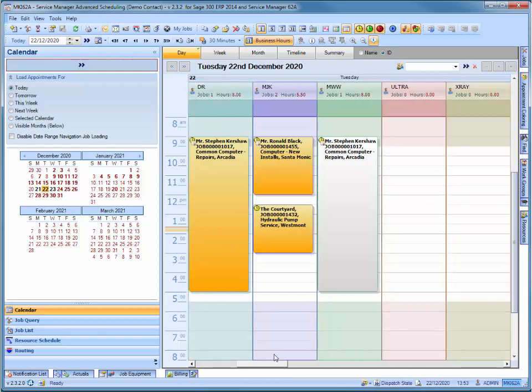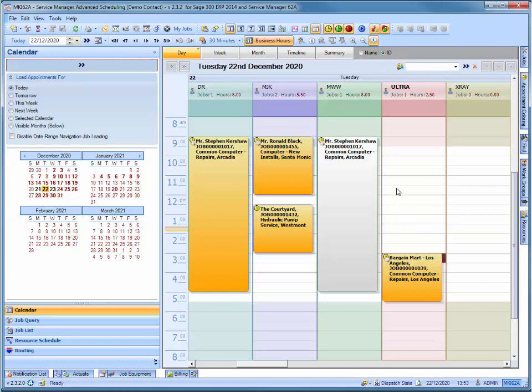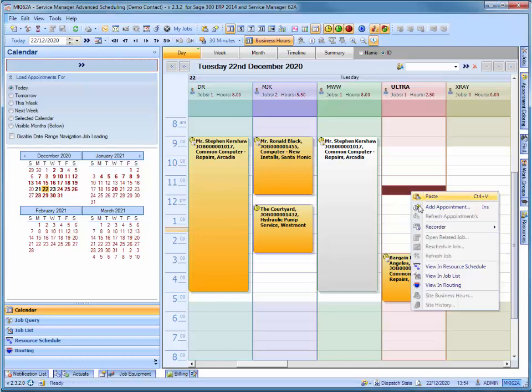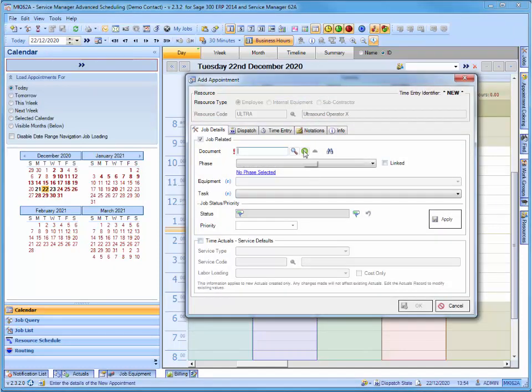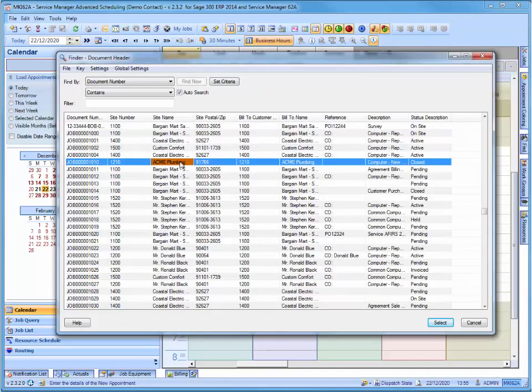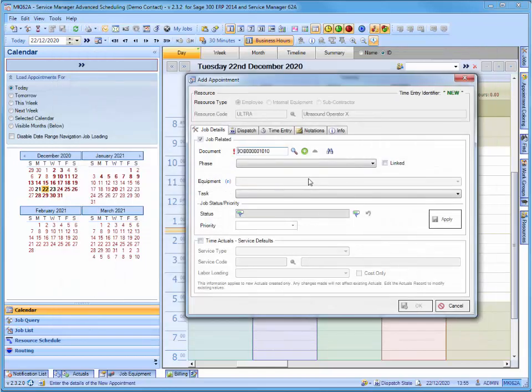A new job can be added on the fly from within the Add Appointment window by selecting the New button next to the document field in the Job Details tab. This will take you into the Service Manager document entry program to allow you to create the job. You can use the Finder to search for an existing job, or use the binocular button to open the document entry search feature. If you select an existing job, you can select the up arrow to open that job in document entry.